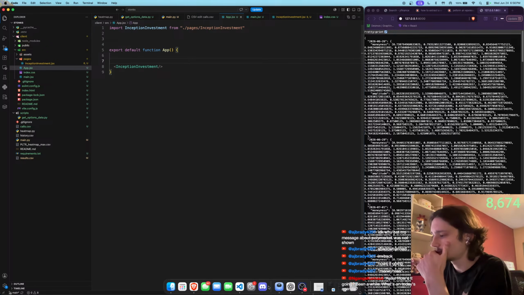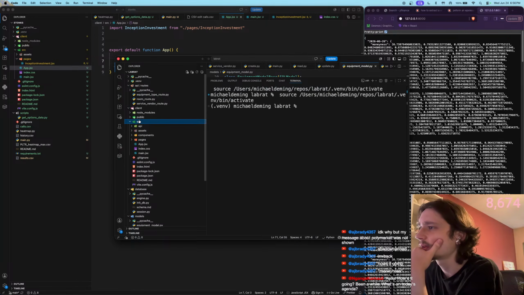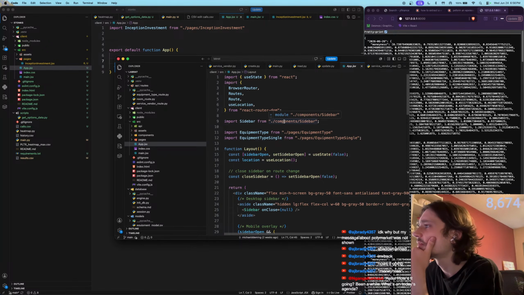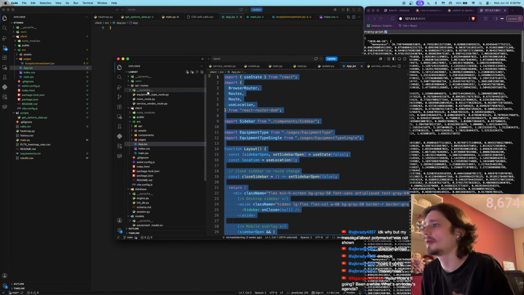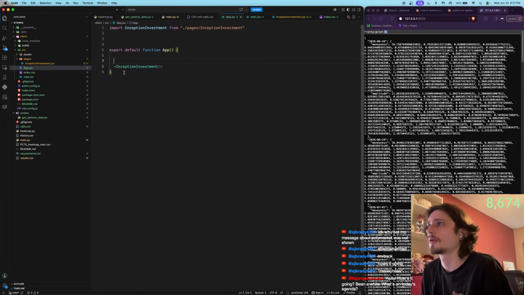How did we do it in Labrat? Let's see. App has use state, sidebar. I'm gonna kind of take this main dashboard thing we have. I'm going to throw this here.